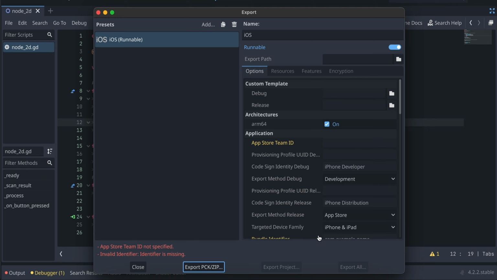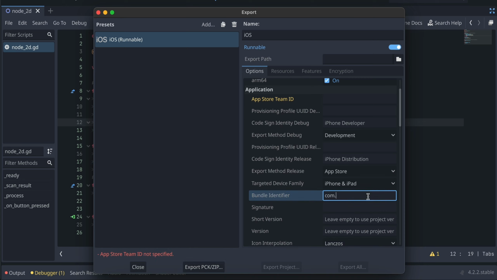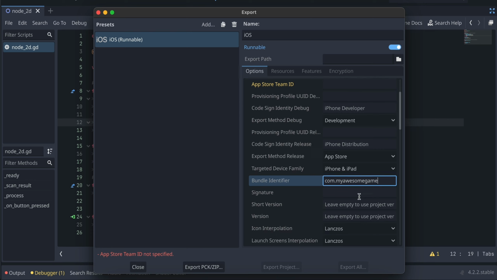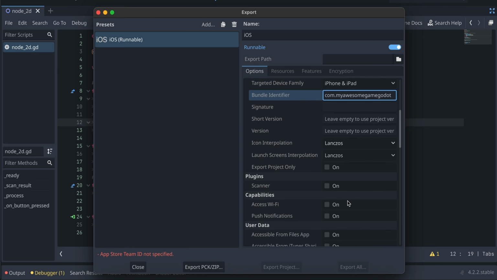Then again go to your Godot project, go to project, export, click on add iOS. Here click on fix import. You will have to add your app store team ID. I won't show you mine. Add some bundle identifier. Mostly it is your company name, but I'll just add it as my awesome game Godot. And here you can see inside plugins I'm able to see my scanner plugin. I'll just click that. I'll quickly enter my app store team ID.